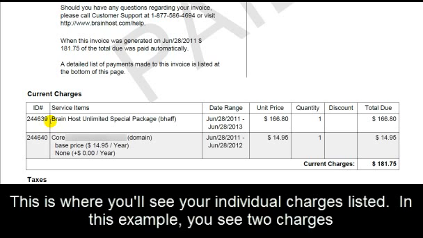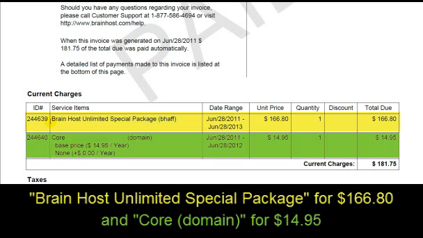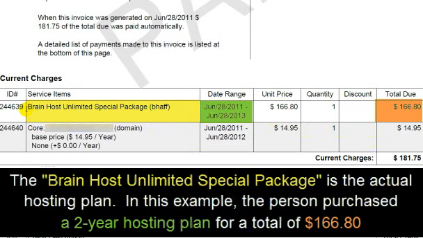In this example, you see two charges, BrainHost Unlimited Special Package for $166.80 and Core Domain for $14.95. The BrainHost Unlimited Special Package is the actual hosting plan. In this example, the person purchased a 2-year hosting plan for a total of $166.80.